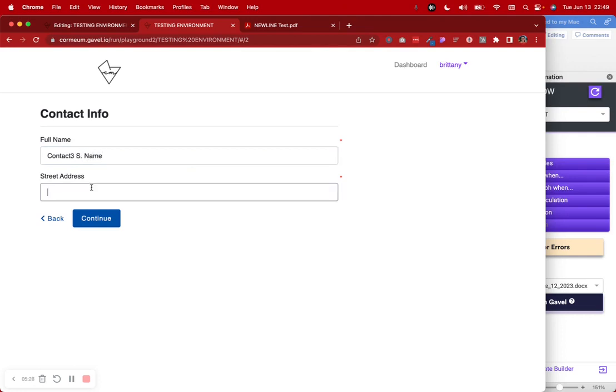And then the street address is going to be contact 3, and then it will say like street, for example, and that's just all we want for right now, because we would have the city, the state, and the zip code in separate questions. Right now we just want this, we could even just call this like 123 contact 3 street.